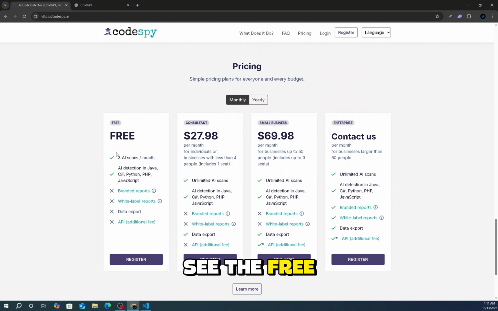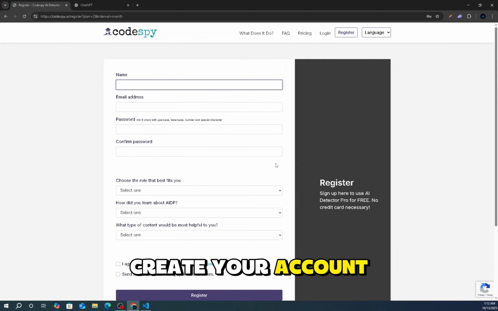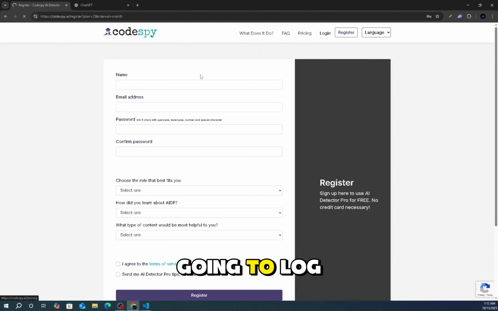As you can see, the free plan has 3 AI scans per month. It has AI detection in Java, C#, Python, PHP, and JavaScript. It has a consultant plan and a small business plan. You can choose what fits you and you can register. You can enter your name, email, password, create your account, and then you're going to log in.